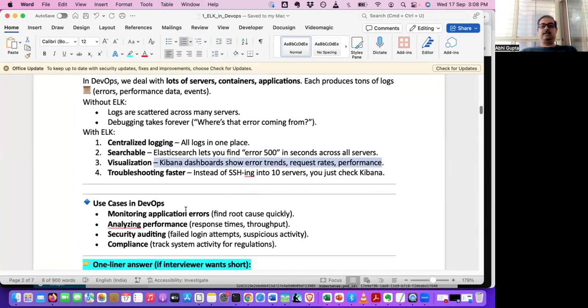So use cases in DevOps: monitoring application errors and finding the root cause quickly. If an application is failing, you'll be able to monitor application errors quickly, analyze performance and response time. Maybe it has become slow, why it has become slow, why throughput is slow. You'll be able to analyze the trend and pattern. Security auditing: failed login attempts, suspicious activity. All this you'll be able to see from the Kibana dashboard.